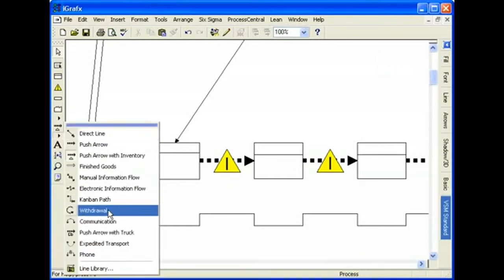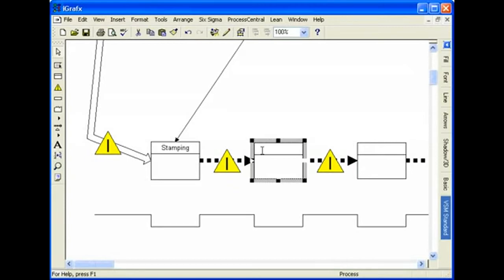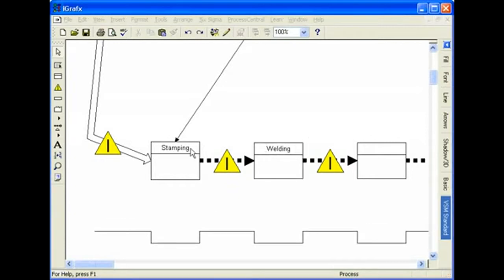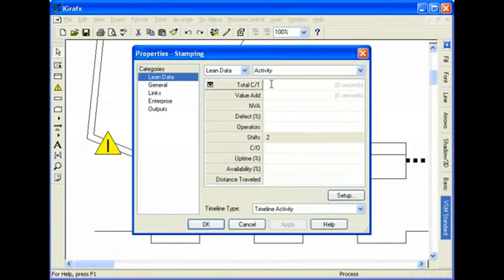To change line styles, I simply choose the line style from the Toolbox toolbar. While remaining in standard editing mode, I can enter labels for my shapes. In this example, my first 2 shapes are the stamping and welding steps. I right-click and choose Properties to add lean data to each step.